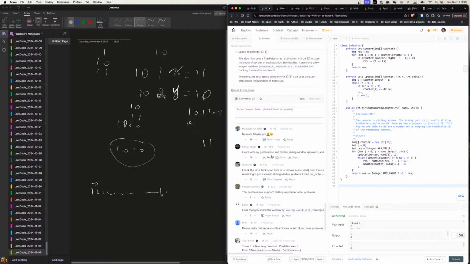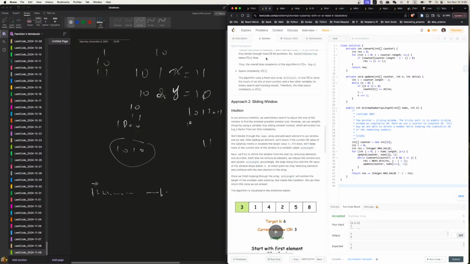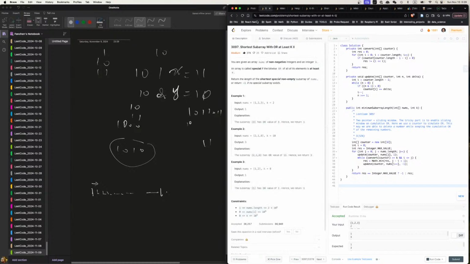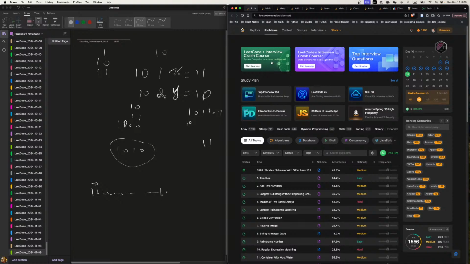You have enough bitwise. You don't want to do any more bitwise. I think it's been bitwise for a while. Okay, this one's pretty good. We got the correct solution.